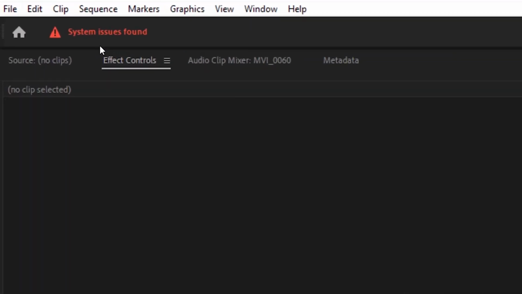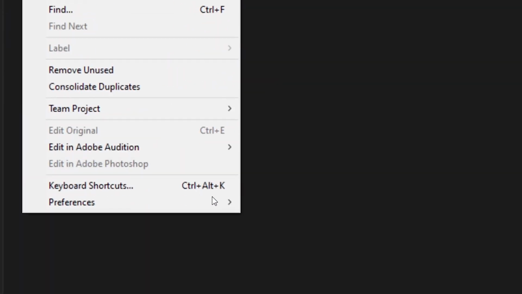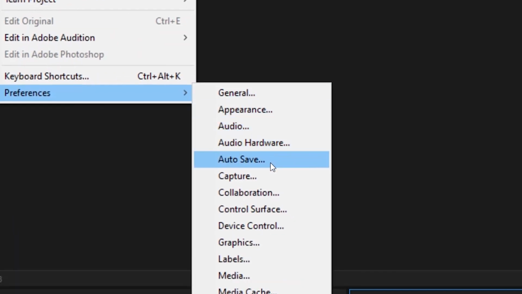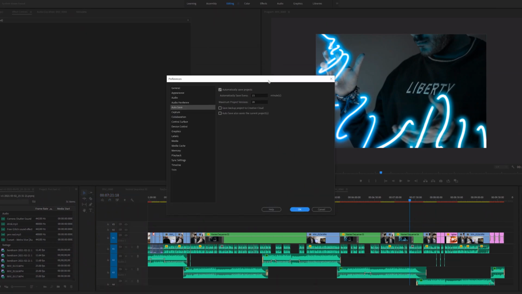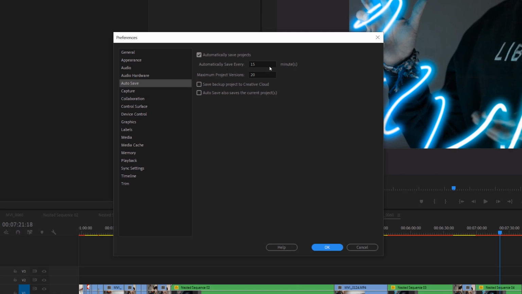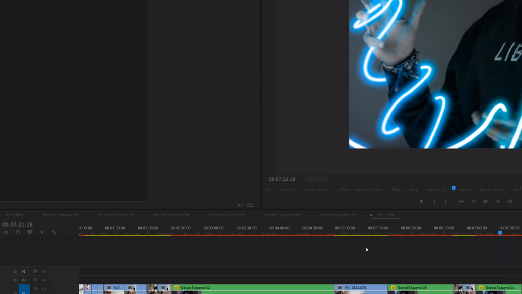Now, if it gives you a little bit more peace of mind, you can also change your autosave settings. And this is how. What you're gonna do is go to Edit, Preferences, then Autosave. And then you'll see all your settings for your autosave. So you can change when Premiere will autosave your work. Here it's set to 15 minutes, but you can change that. And you can even change the maximum project versions you want it to create.